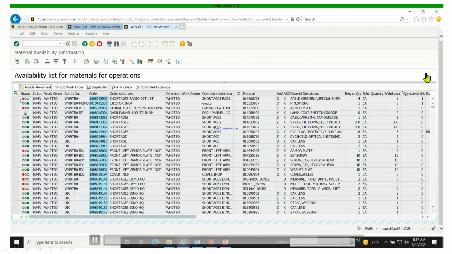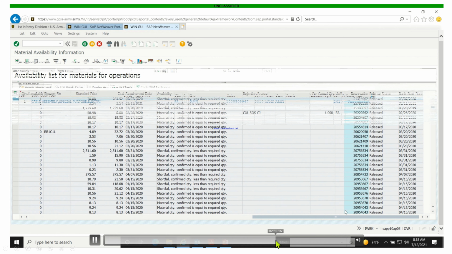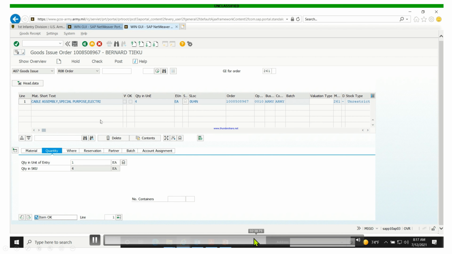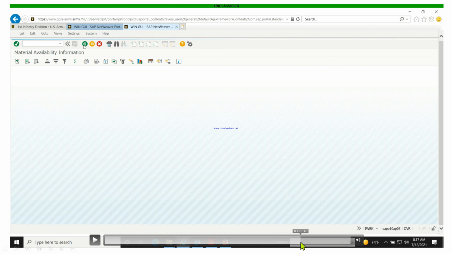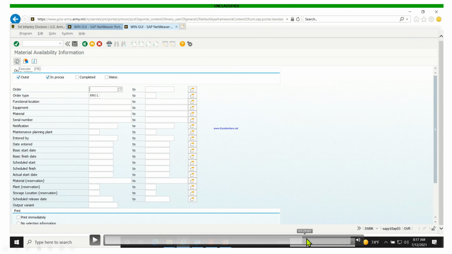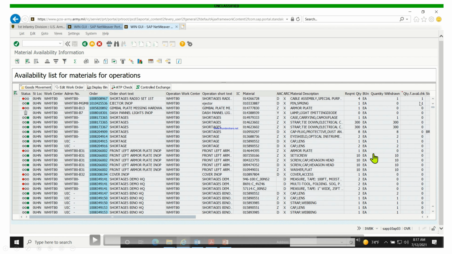Boom. As you can see, we have quantity available 1, but as we started, there was no quantity withdrawn. It was 0. We can go back to check real quick. Right here, quantity available is 1, quantity withdrawn is 0. Now let's move forward to check what we did. Quantity available 1, quantity withdrawn 1. It means what we did worked, right? So that is how you consume.